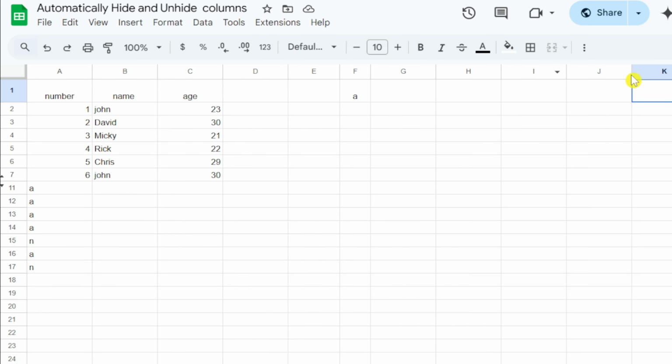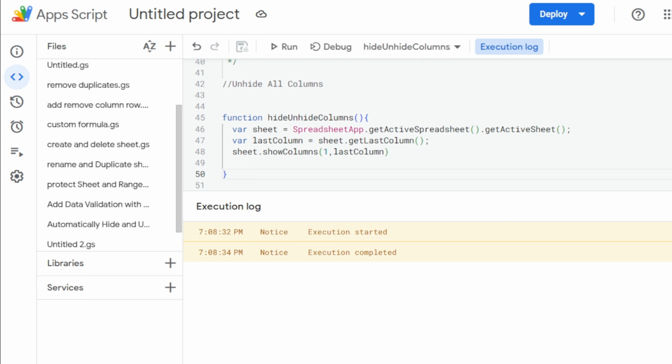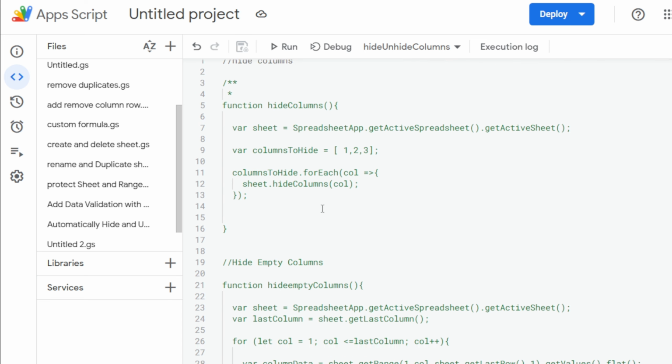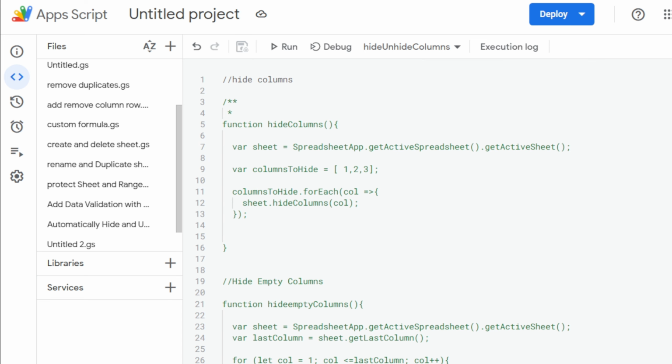See, we have successfully unhidden all the columns. So this is how you can hide and unhide columns in Google Sheets using Apps Script.